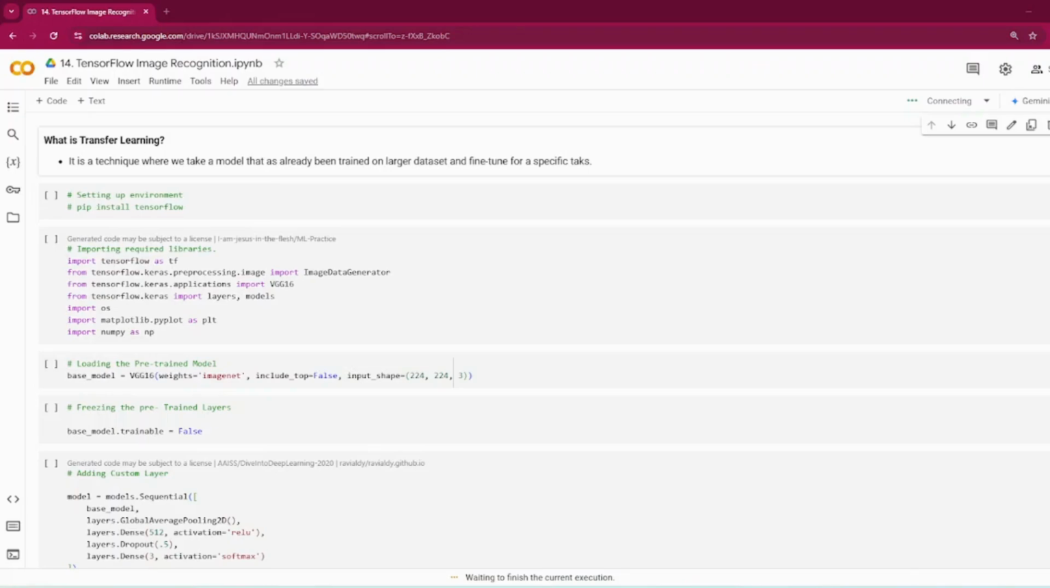For example, models like ResNet or Inception have been trained on millions of images and learned to identify general features like edges, textures, and shapes. We can use this knowledge and fine-tune the model on a smaller dataset, saving time, reducing the need for data, and improving performance.